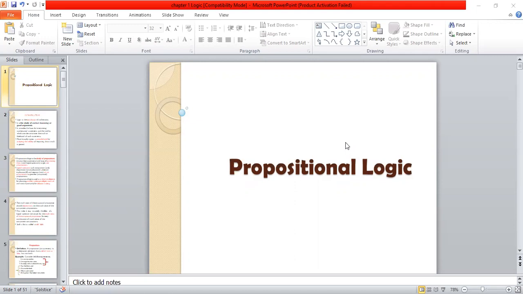Today we will see the first chapter of the freshman course, which is about logic, propositional logic, and set theory. So the first section is about propositional logic. So let's continue our discussion.